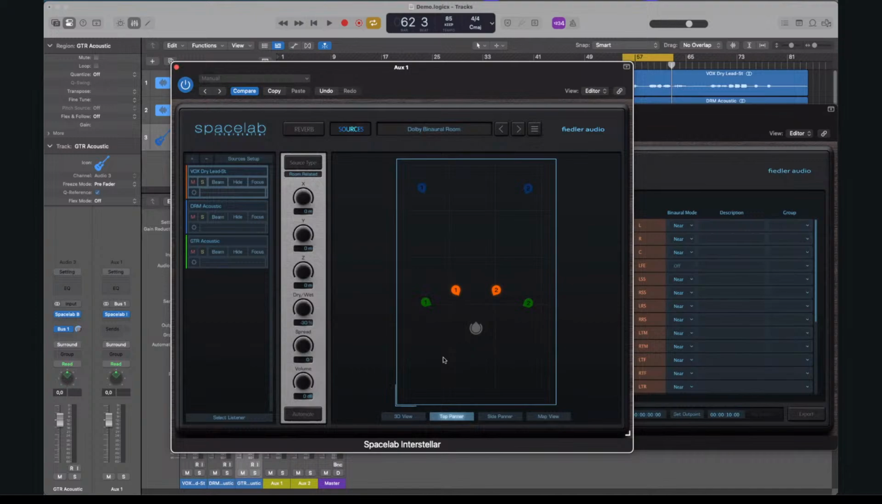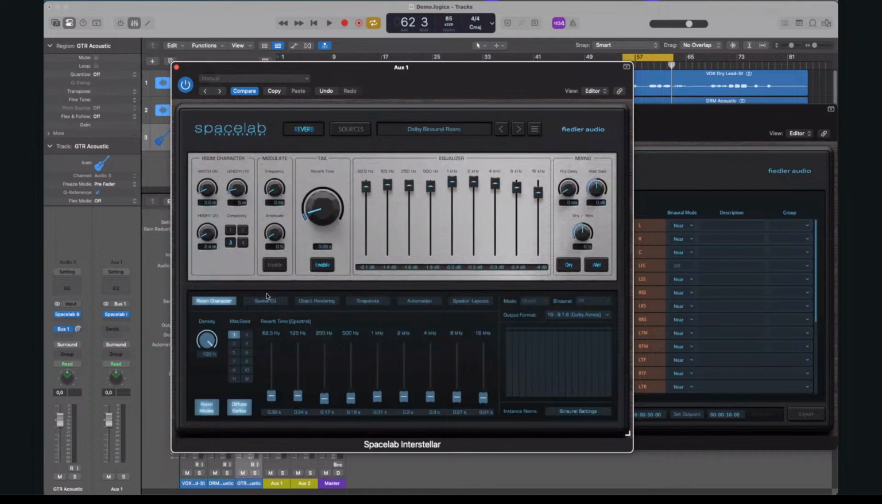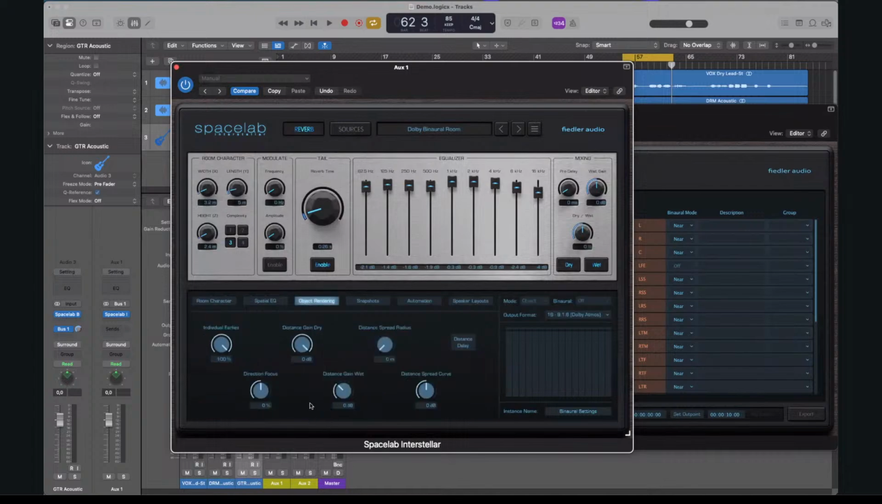So that beautifully translates to binaural. In that way, in Spacelab, when you move something, for each position it adapts the early reflection patterns to make it even more realistic. And there are also some advanced settings on the reverb tab in object rendering. That's just a gimmick which I'll show last, and then we can take some questions.